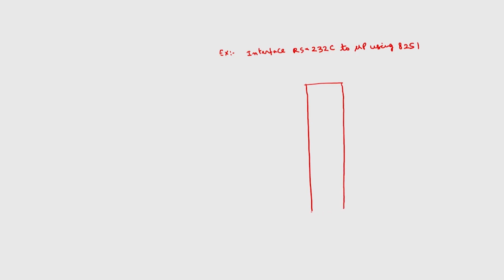Now, we will take some examples. I want to connect the RS232C interface to a microprocessor using 8251. So, what are the details? This is 8251. In the last lecture we discussed how this 8251 will be connected to the RS-232 interface. Now, we will show the microprocessor connections also.